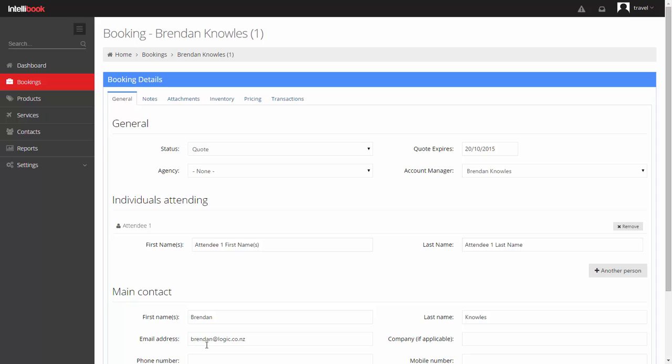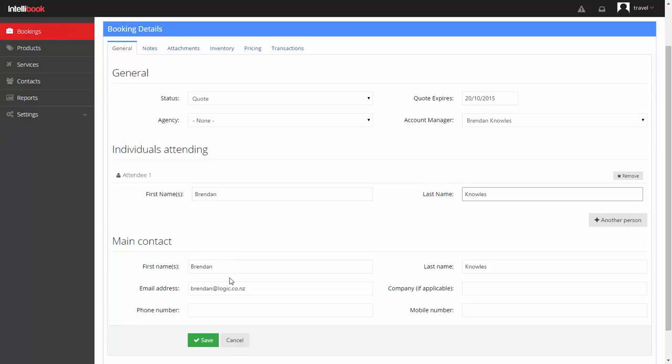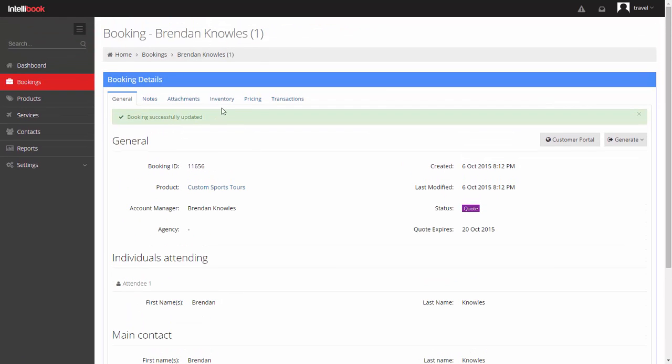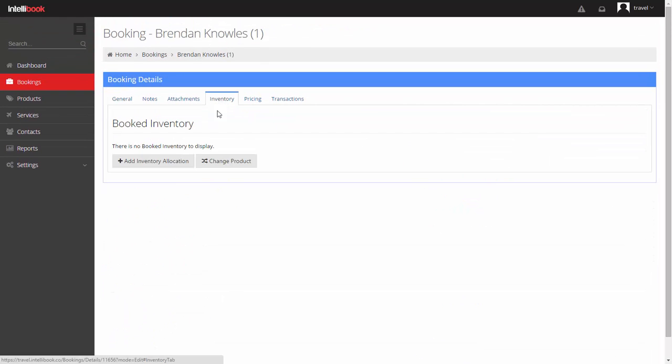Now my booking is created, I just need to enter in the name of my one and only attendee and click Save. Now let's open the Inventory tab and add a few services to this booking.